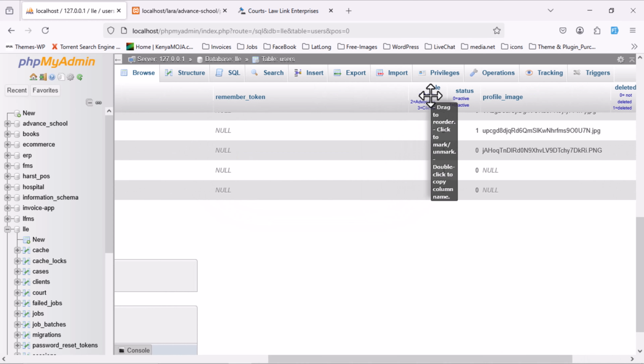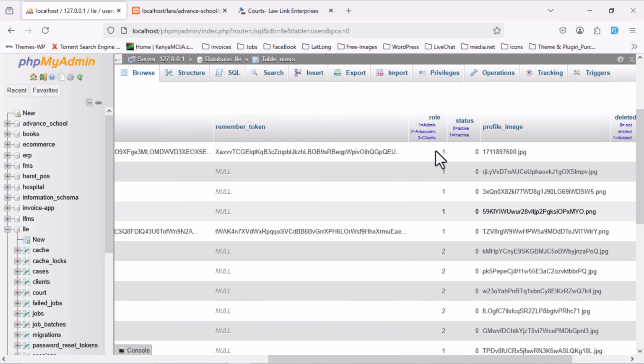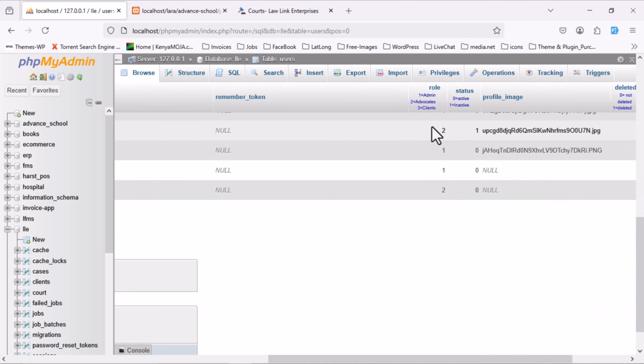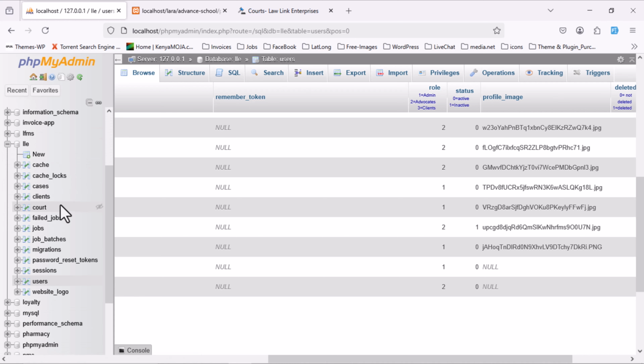So we have this role ID. For example, when I added the lawyer or the advocate, it comes with ID 2, so it is going to be displayed properly in its part. We have 1, which means admin, 2 advocates, and 3 clients. So if you add a client, it will come here as 3. I don't think clients are being added there.